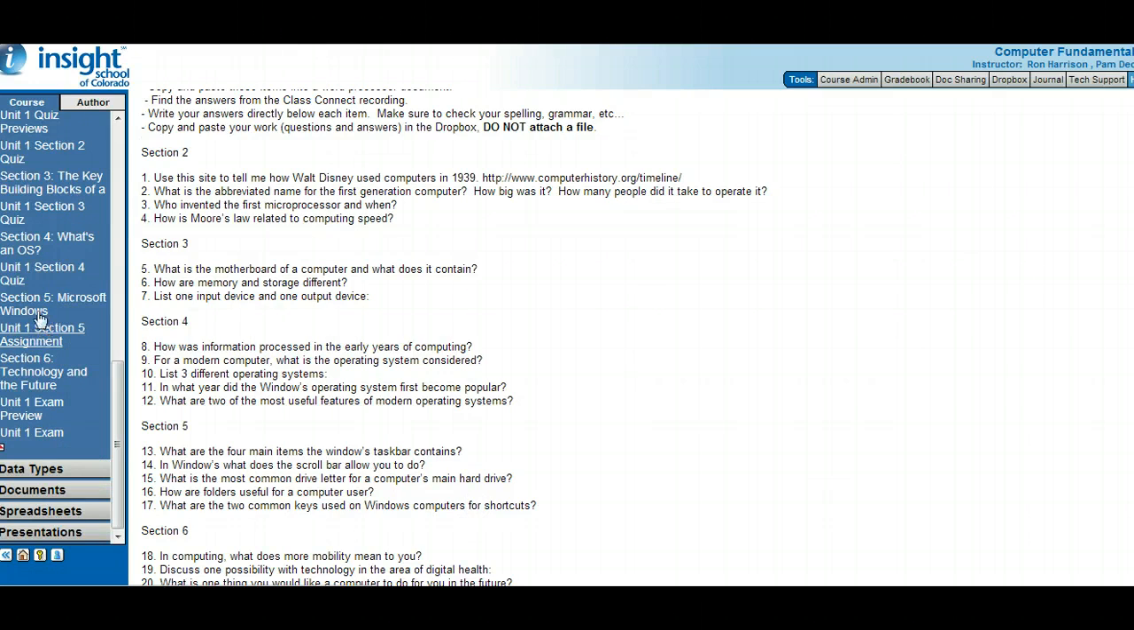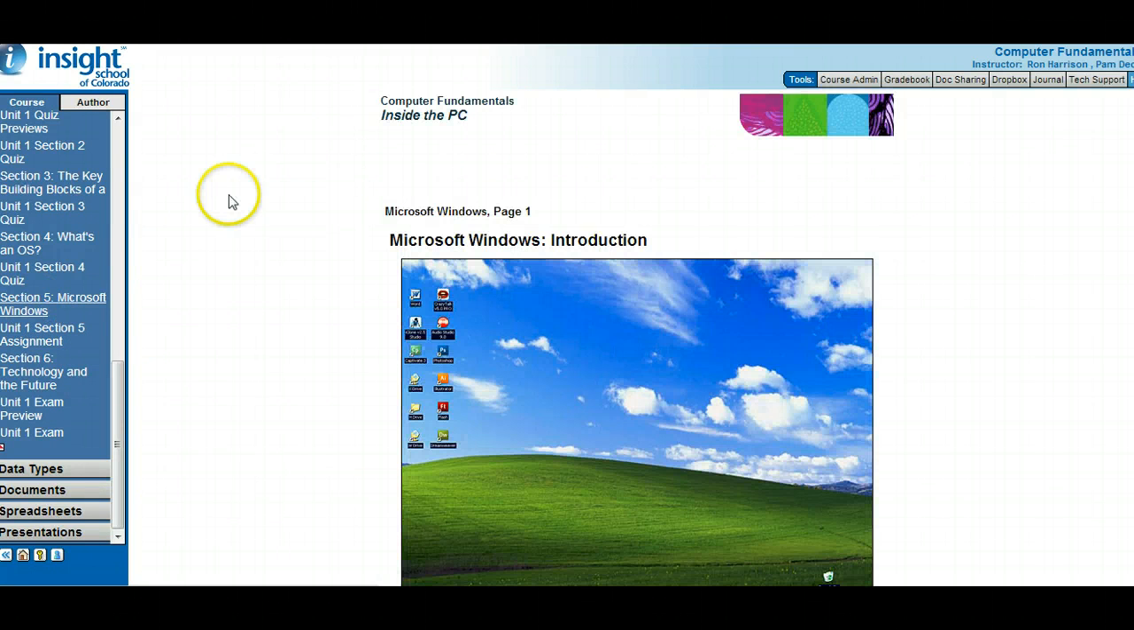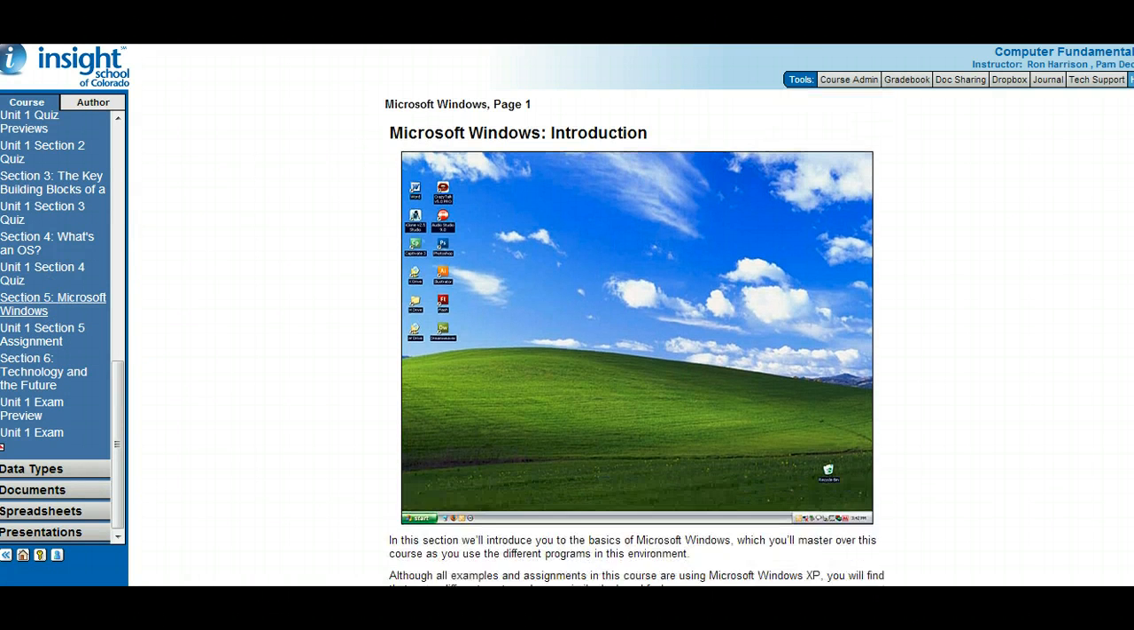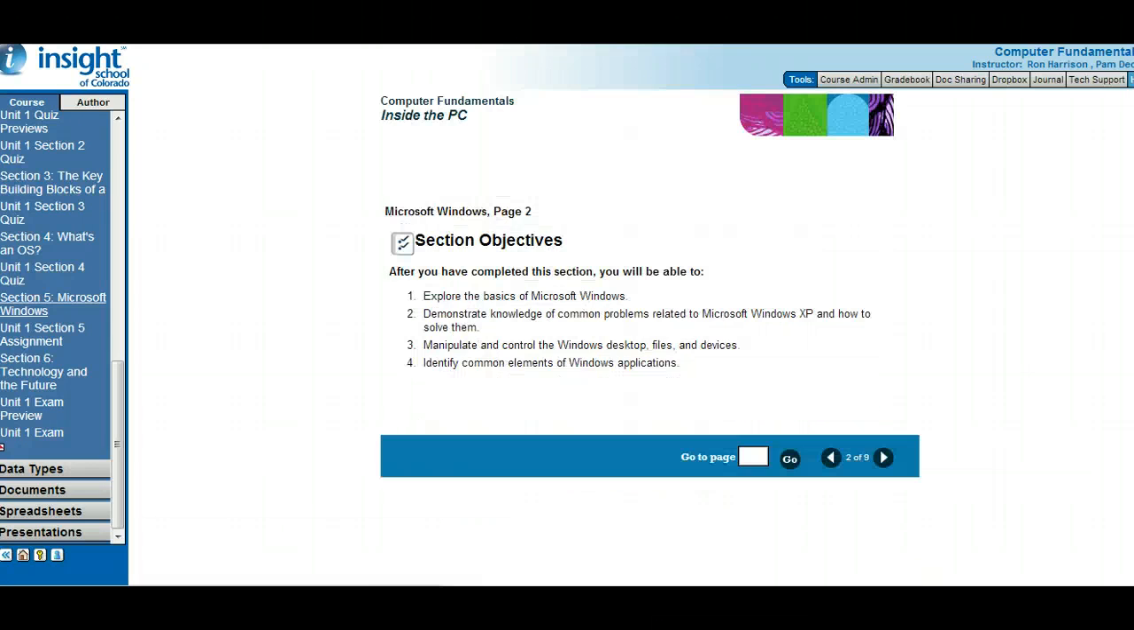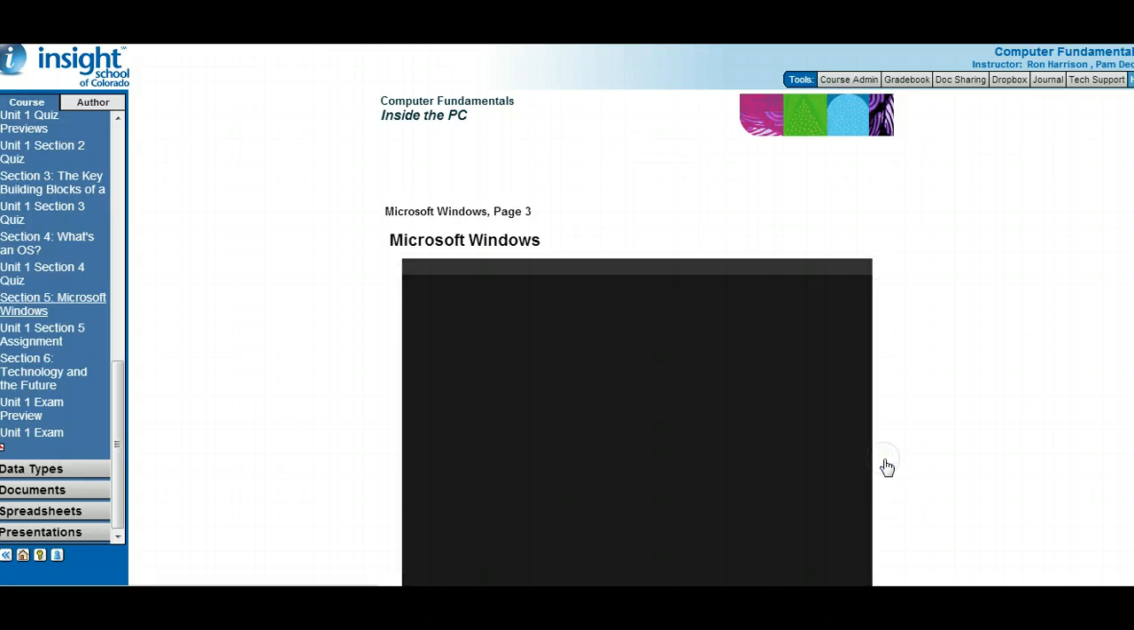So in section 5, we're going to start talking about Windows XP. And Windows XP is the operating system. In this section, we're going to explore the basics of Windows, demonstrate problem solving with XP, manipulate and control Windows desktop files and devices, and identify common parts of a Windows application.